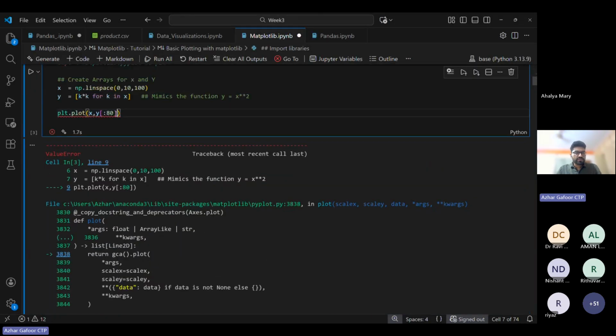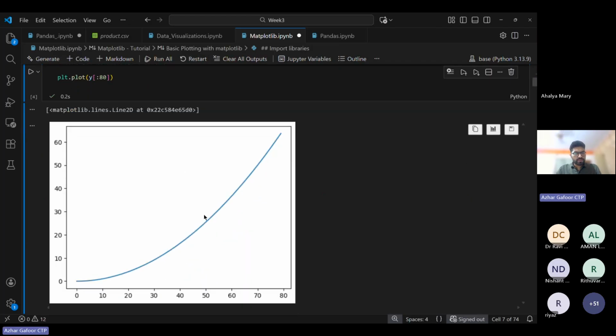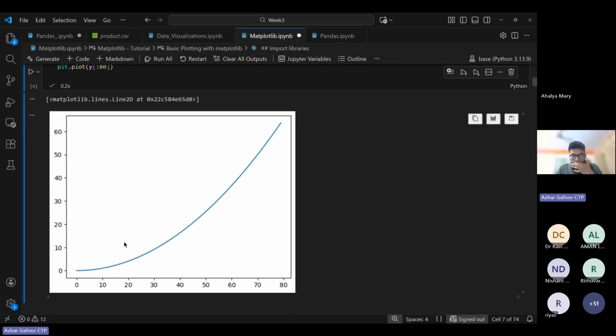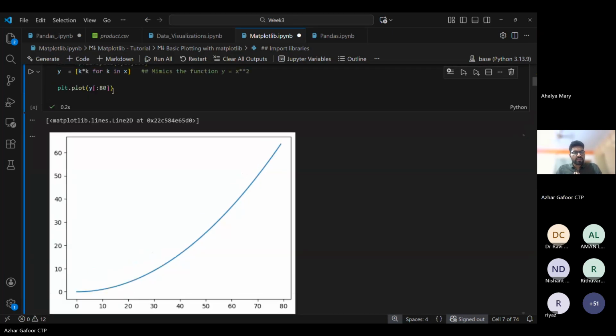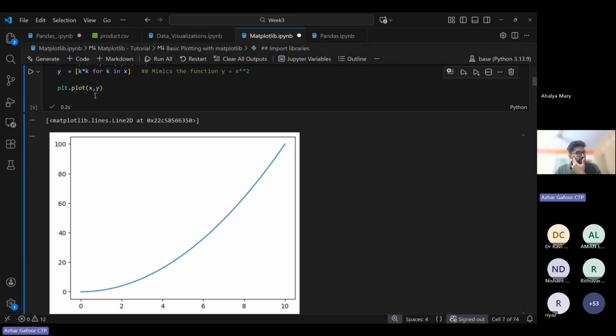So if you are just passing y, and you are not passing any x, it will give the values. In here, what happens is it has 80 elements, so naturally the x-axis will take values from 0 to 79, and we need not explicitly give any x-axis values. If you are giving x and y, then the first part will be taken as the x-axis value and the y will be taken as the y-axis value.